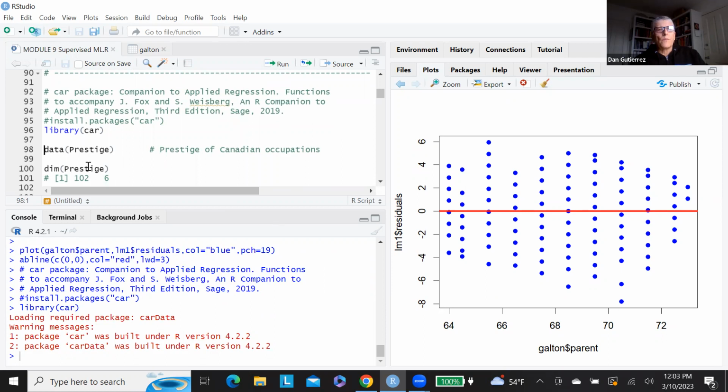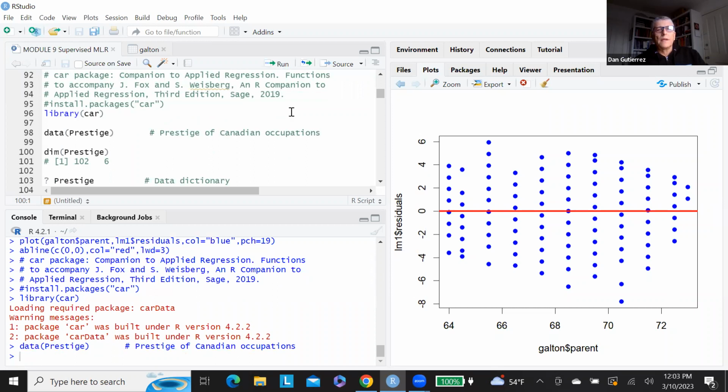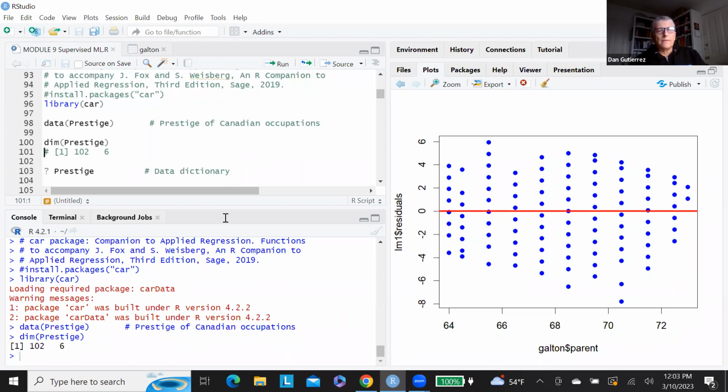And I'm going to load a, I'm sorry, the package is called CAR. The data set is called Prestige. It is a small data set, 102 by 6. And here is what Prestige is.